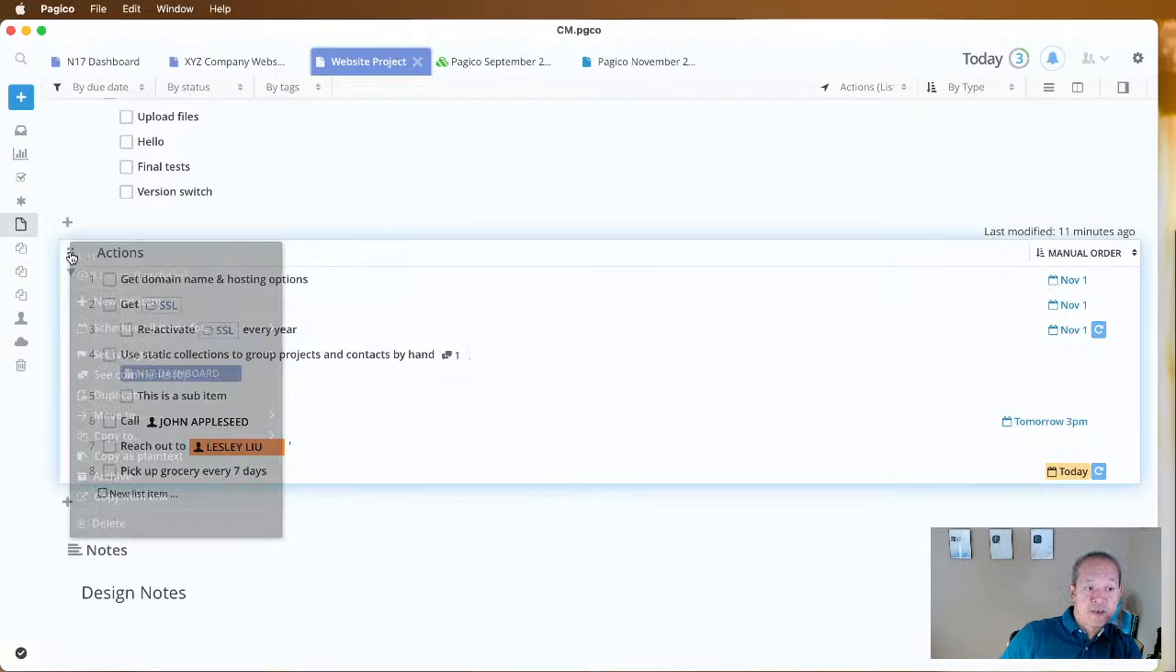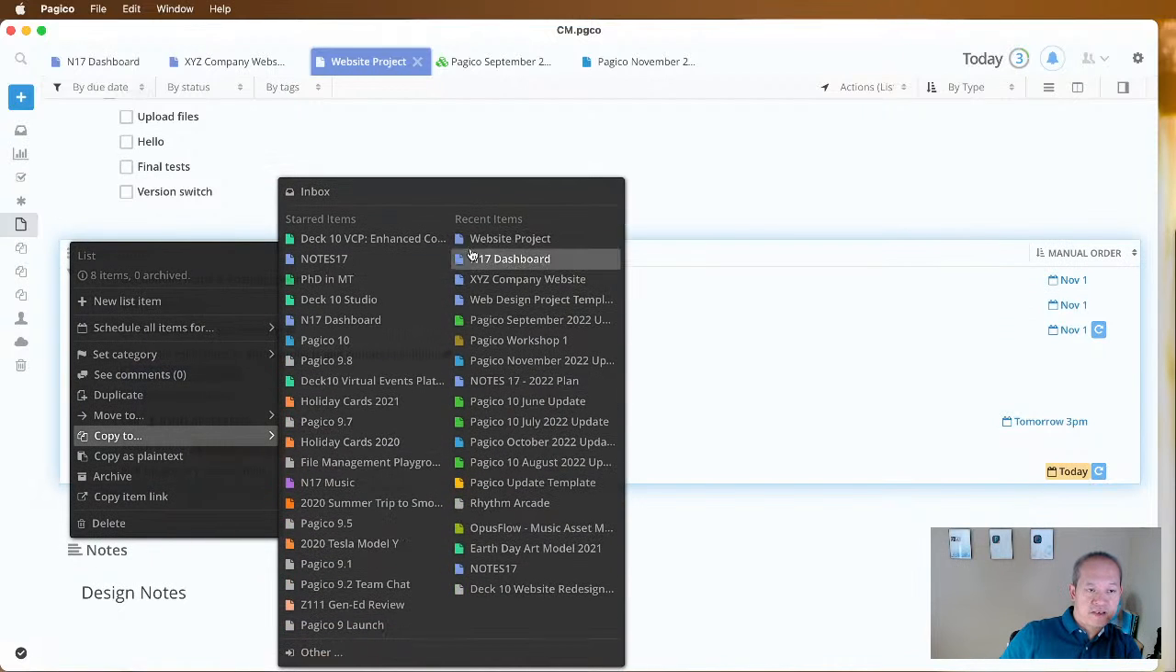You can also copy an object to those places as well. You get to see the same choices. So if you really want to move it to somewhere else, then you can choose the other thing.